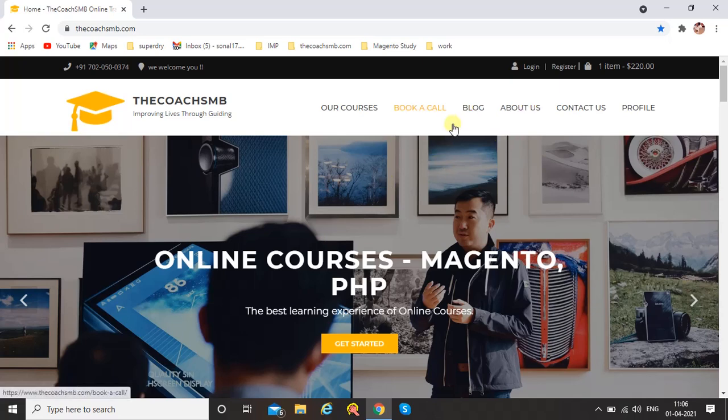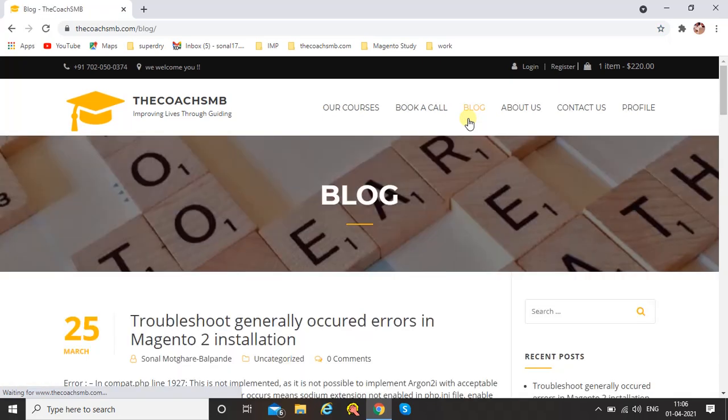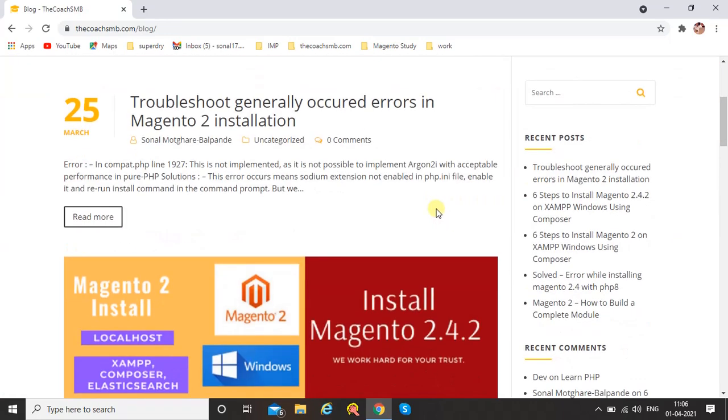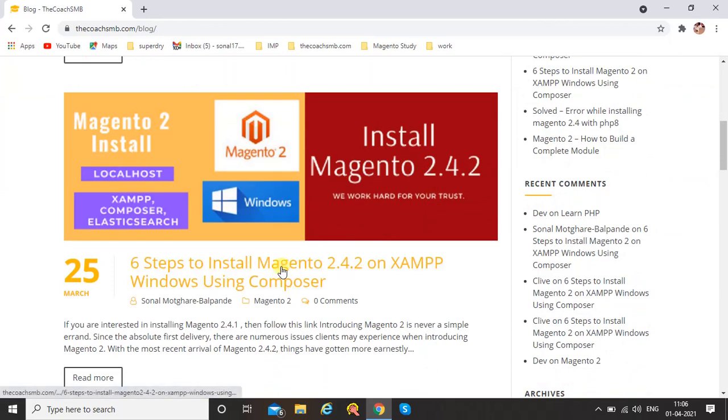I will show you step by step how to install Magento 2 on our website. So are you guys ready for it? Let's not waste time and go directly to install Magento 2.4.2. Okay, so let's click on this link.